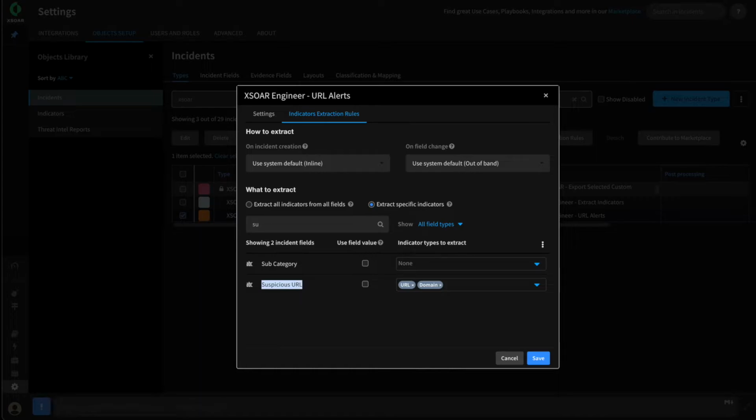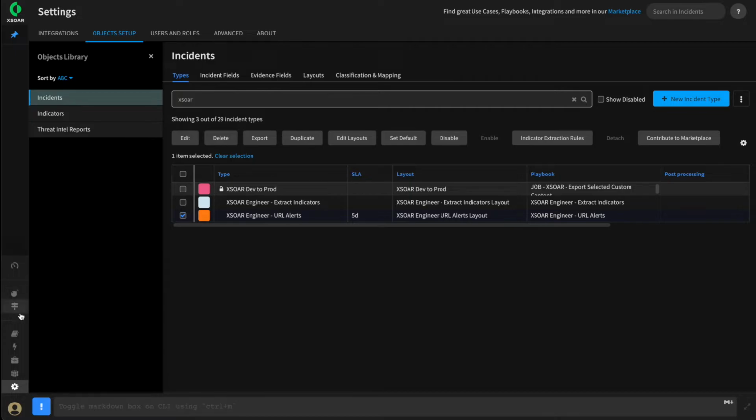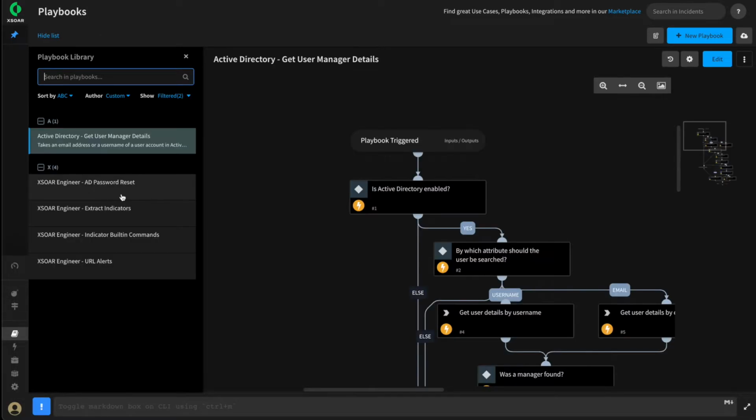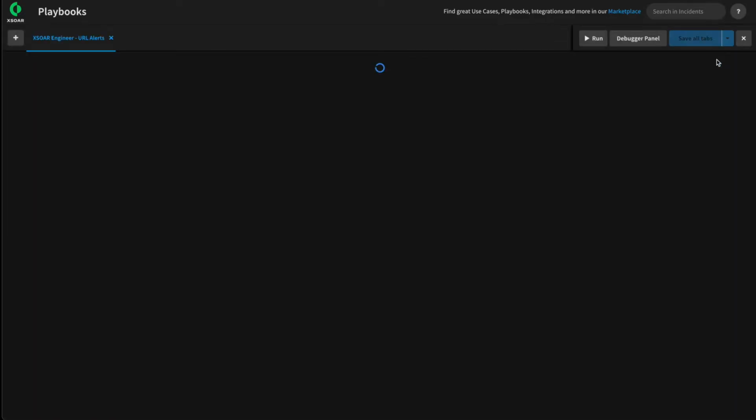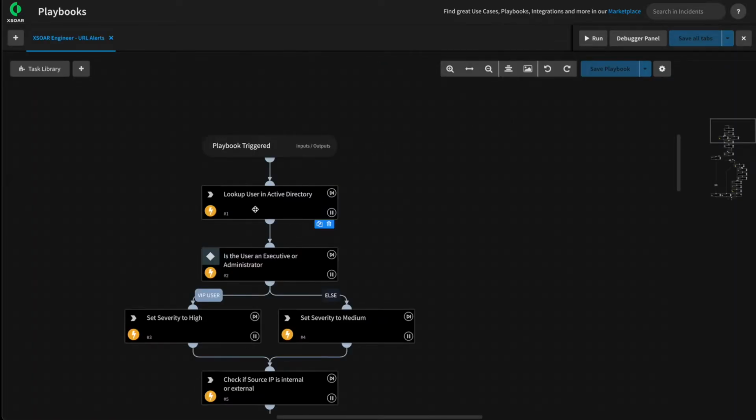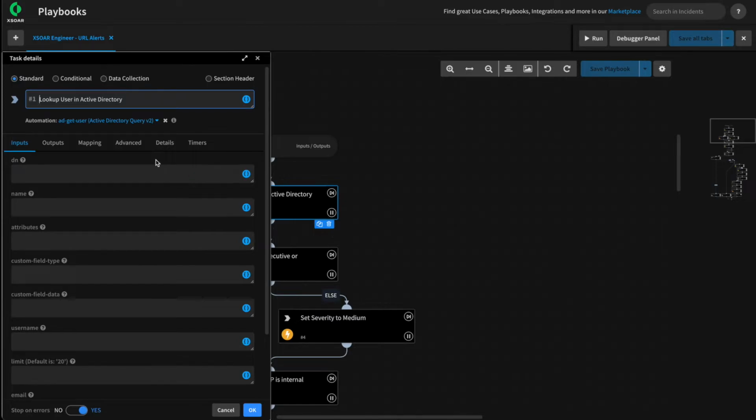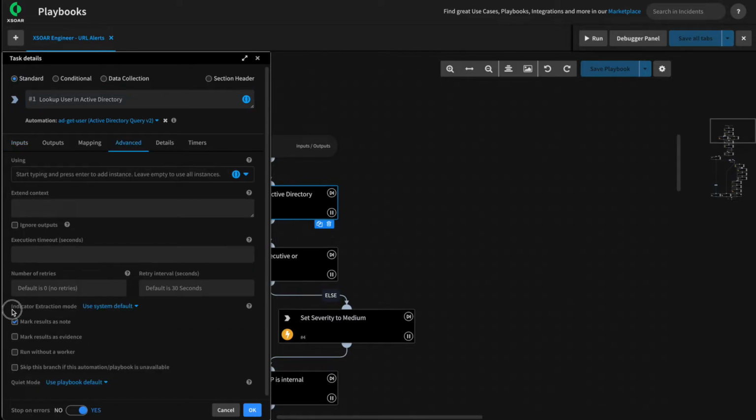Next, we can set the indicator extraction method on specific playbook tasks. For example, if we navigate back to our URL Alerts playbook and click Edit, and then look at the Lookup User and Active Directory task. Viewing the Advanced tab, we can set the indicator extraction mode on this specific task to allow us to extract indicators and enrich them, again using regex and reputation commands for the inputs as well as the results of this specific task. Now we have 3 options available to us, and they are as follows.